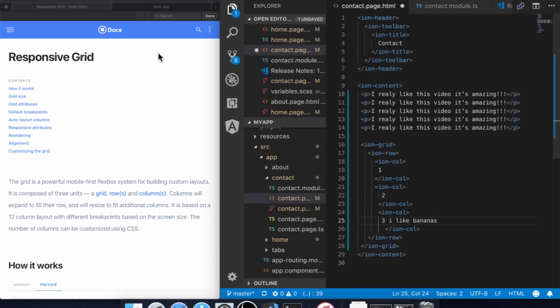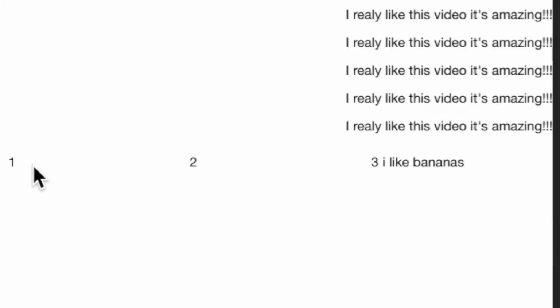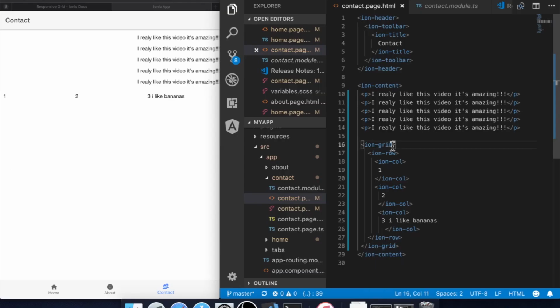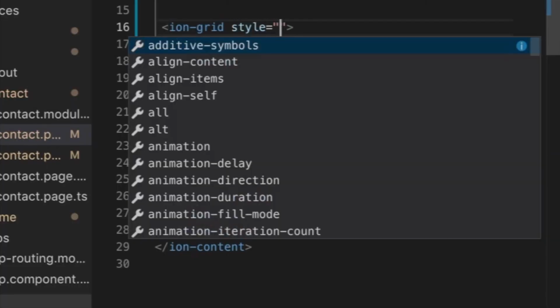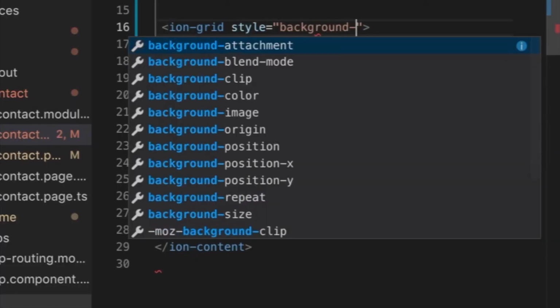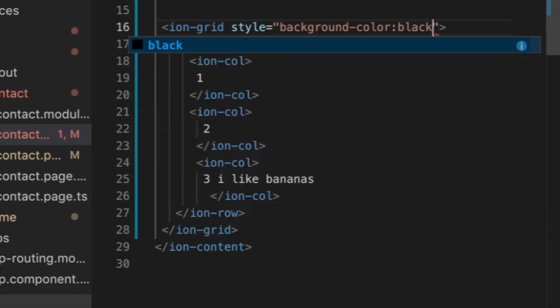We will open the app to see what we just made, and here we see our grid from left to right. And to make it more visual for you, we will give all the elements a color. So we will start with the grid element. We will set this a background color of black.